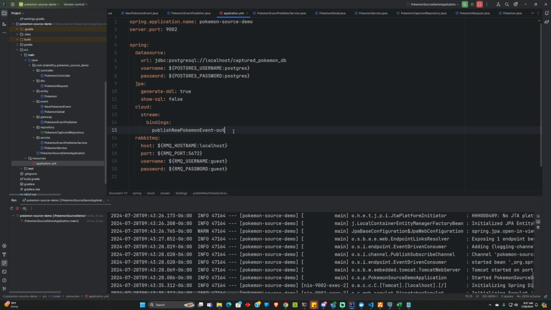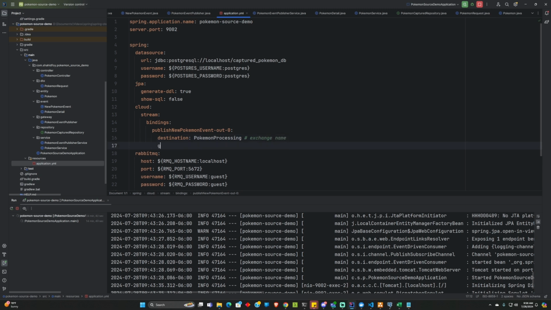Out-0, and then destination, Pokemon processing, and this is going to be the exchange name. Spring Boot's going to be creating these exchanges and queues for us in the background. So that's kind of nice.